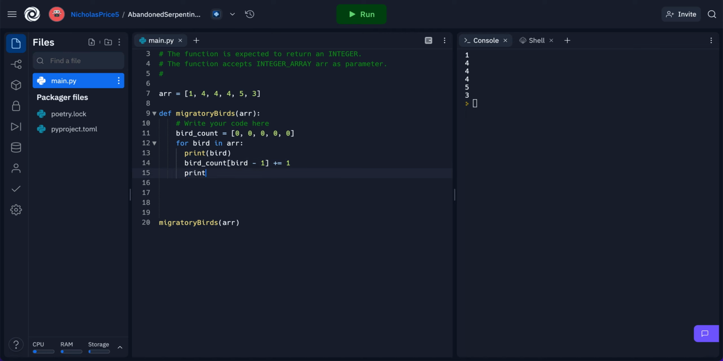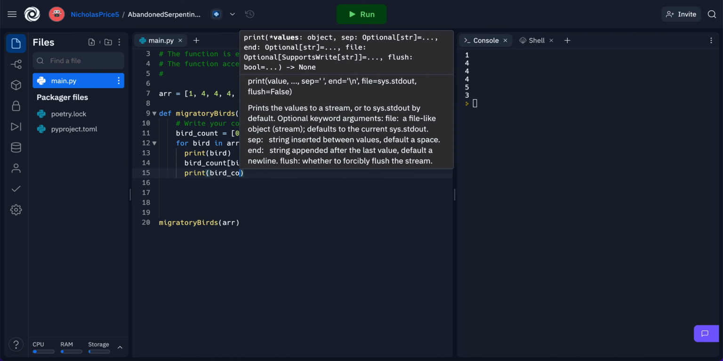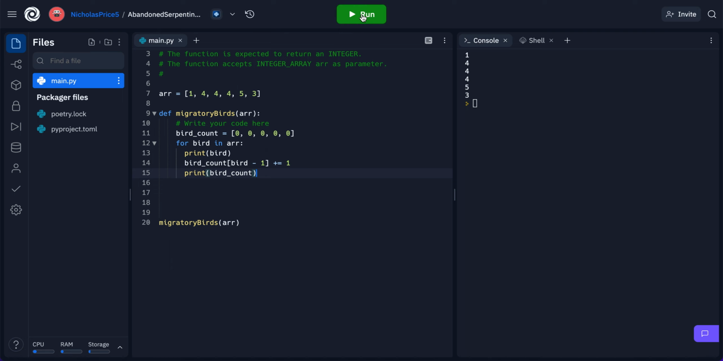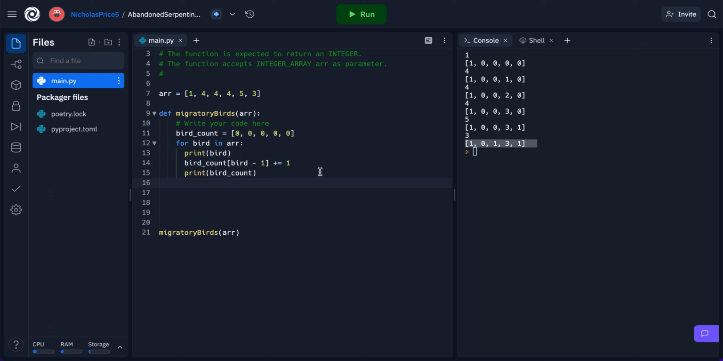So let's print our array that we just built, bird count, every time we iterate through, and let's see what we get. So bird type 1 appears at index 0, we increase that count. Bird type 4 appears at index 3, we increase that count. Bird type 4 appears again at index 3, we increase that count. So that's perfect. If you look at this last array, that's what the value of bird count is at the end of this loop, which is what we'll be working with in the next part.